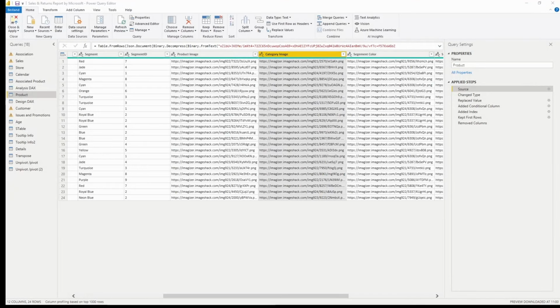An important thing to note is that everything you do in Power Query Editor will be shown as an applied step on the right. The applied steps are all the transformations that you apply to the data, and they are shown in their respective order. So the first thing we did here was load the data through a source and change the type, replace a value, and add some columns.